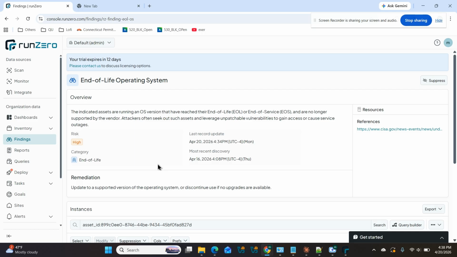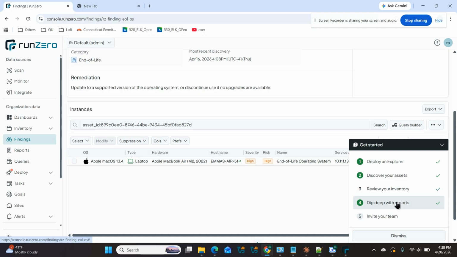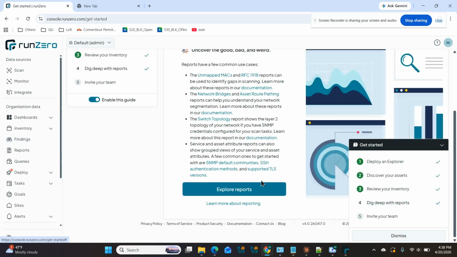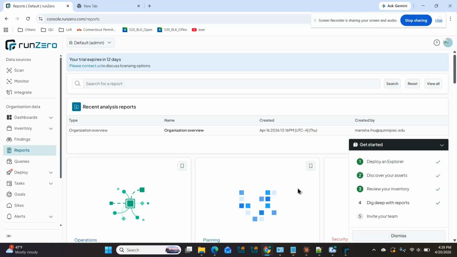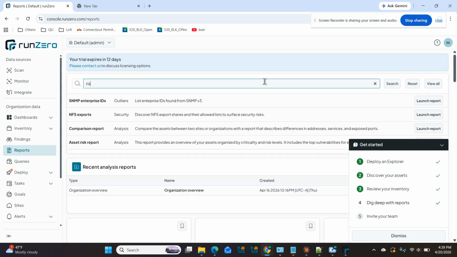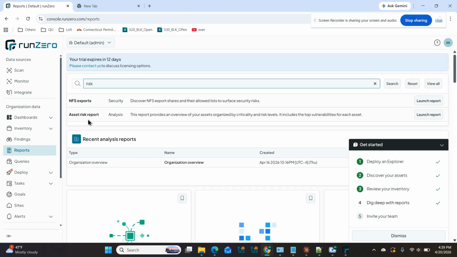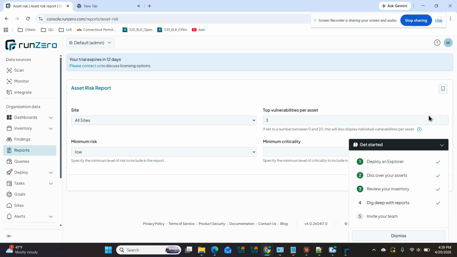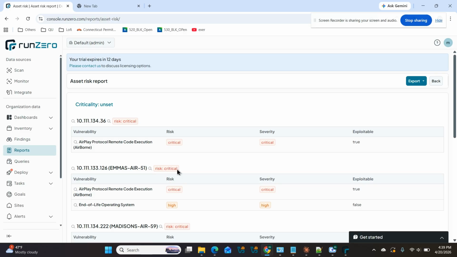So this was the whole purpose of this runZero, and we can use also the reports. Let's go to the report section for export. This is a report section, we can explore the reports. There are different types of reports available here. So I will show you one of the asset risk report. Let's click on launch report. Here we need to give this information. I will keep this as default. If I click on create report button, these all risks are ready to export as a CSV.